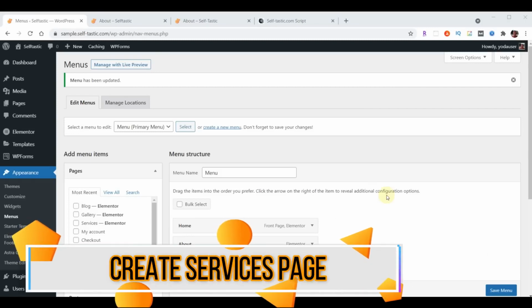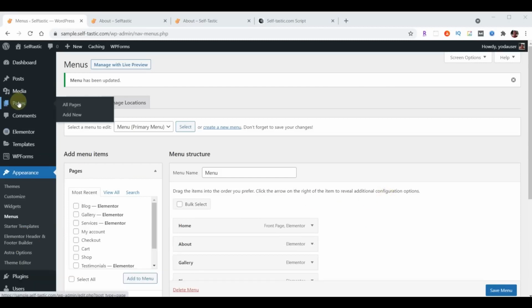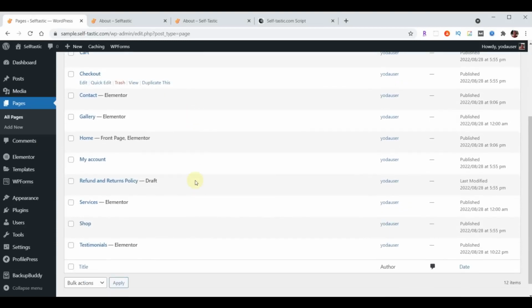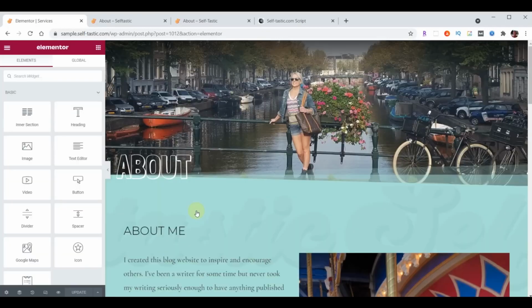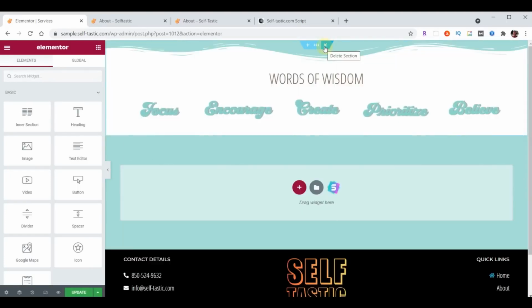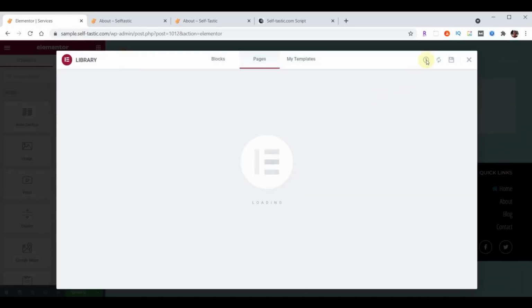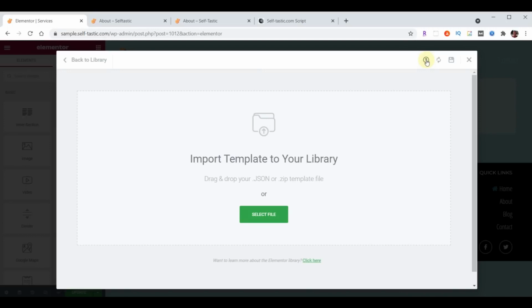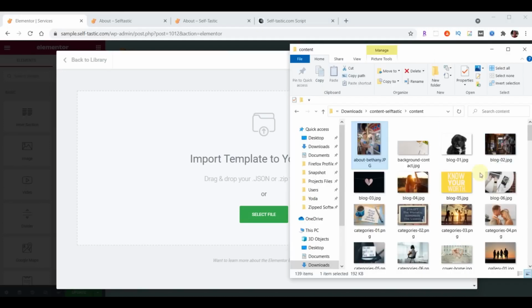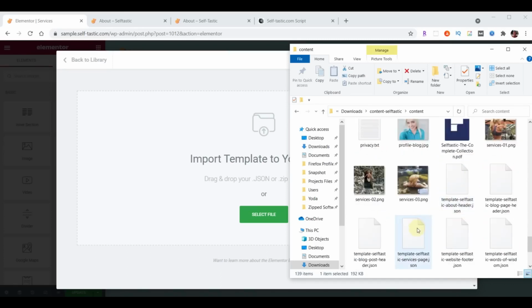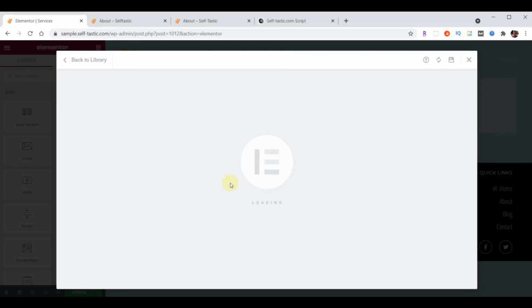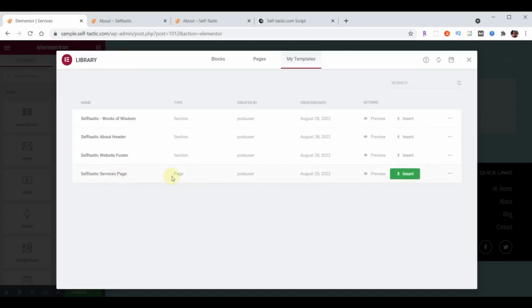And now we're going to quickly build a services page in case you need one for your website. So we're going to go to Pages. We're going to scroll down. Hover over Services, Edit with Elementor, and there's our copy of our About page. And what we're going to do is delete every single widget here. And then we're going to choose the folder, and then we're going to import a template. And we'll go back to our content folder, scroll down to the templates. Here's our services page, drag that over. And here's our complete services page.